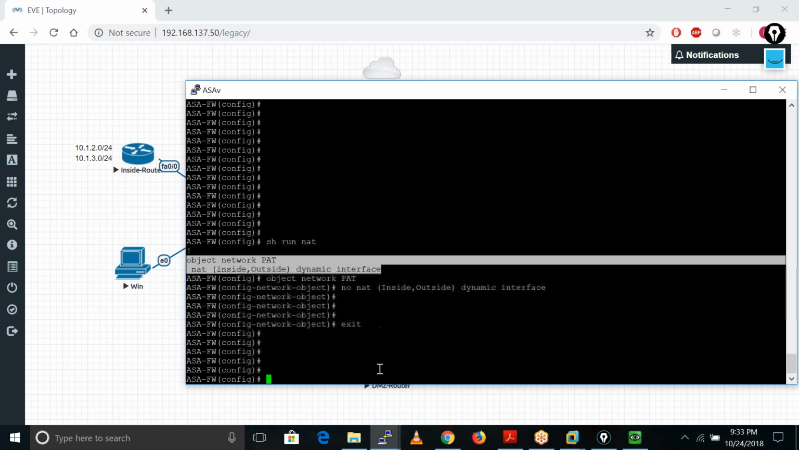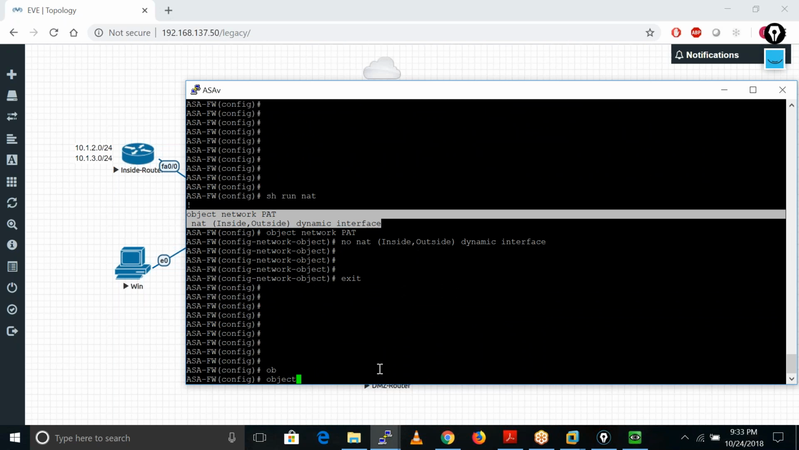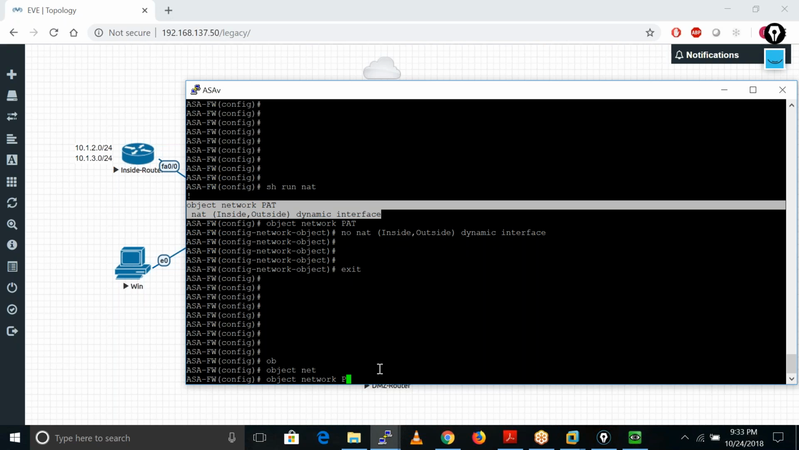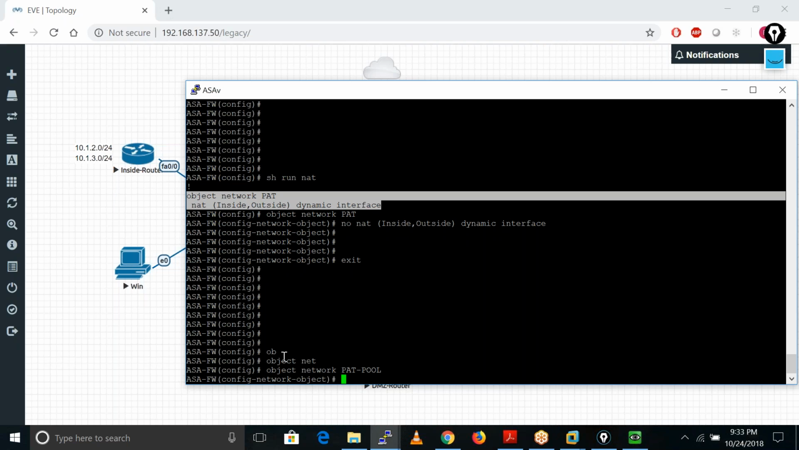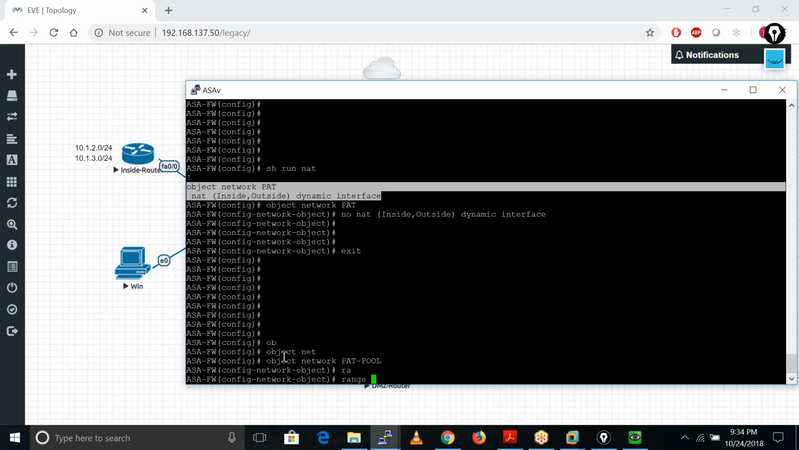That's it. Okay. So let me create one object group here. Object network PAT-pool. Also here I will include one more thing. Let's suppose we have 1 lakh users in our inside network. So for that we need at least 2 public IP addresses, right? So how can we create a pool for these public IP addresses? Okay, PAT-pool. Here I just create a range kind of PAT pool.